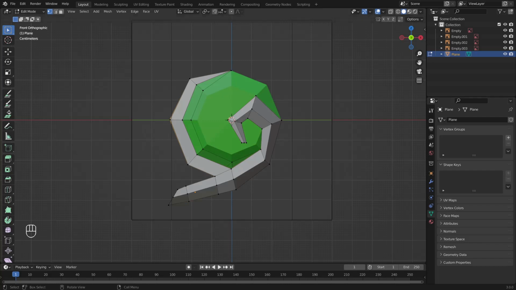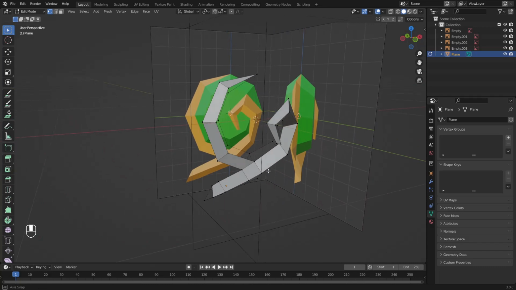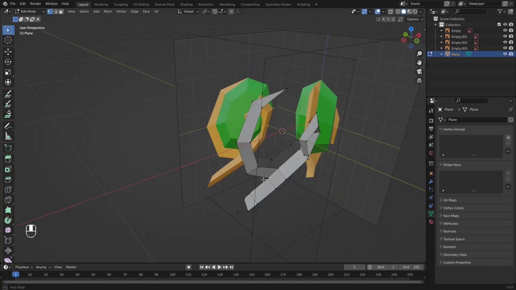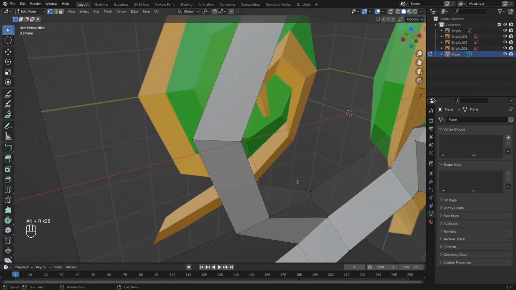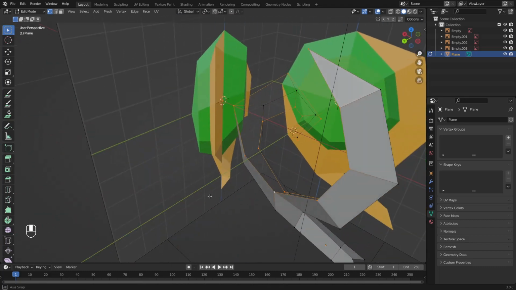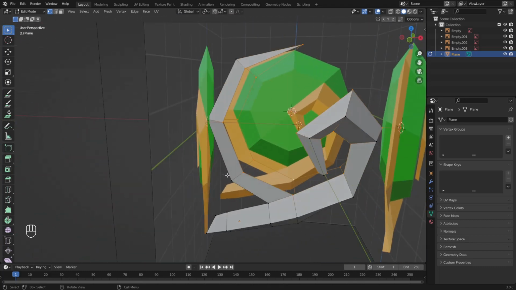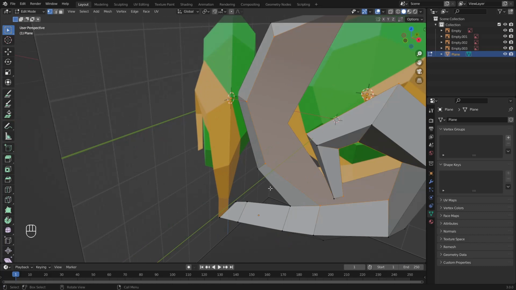All right, so at this point, all that's left is to fill in these empty faces right here. And the correct way to do this would be to hold Alt-R and then, let's see, select this loop cut. And then what you would do is press F to fill. But you can see if we do that, it creates this really weird geometry for some reason.